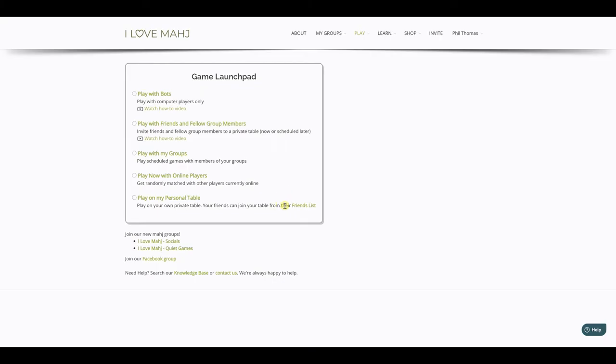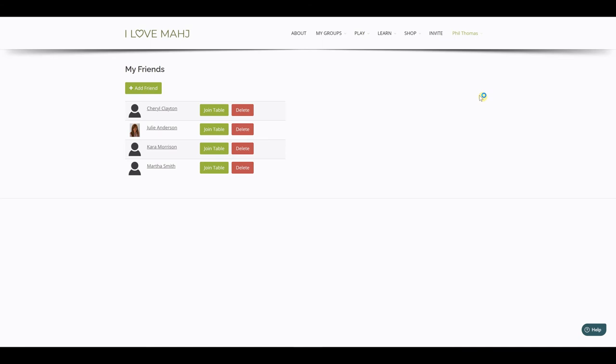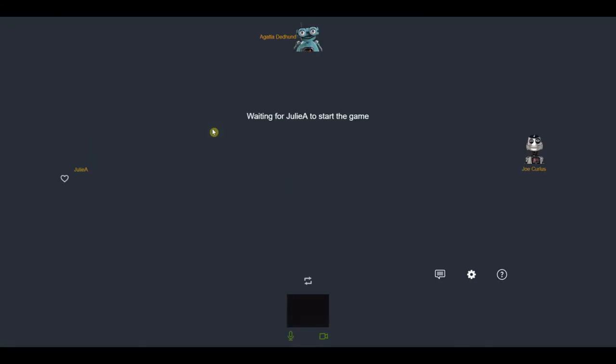My friends can also join from the game launch pad by clicking the link to their friends list. They could also navigate to their friends list directly on their My Friends page under their name top right. Here, Phil has me in his friends list. He can just click the Join Table button next to my name, and he'll be transported into the game on my table. From here, we can play as described in our Getting Started video.